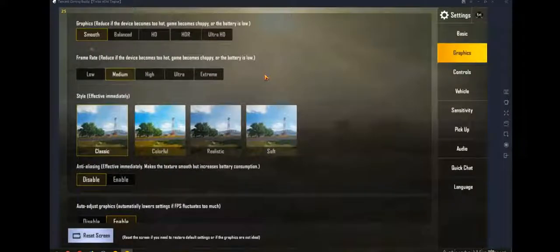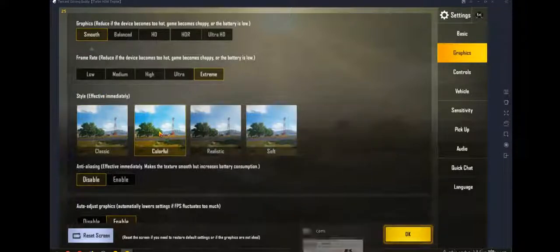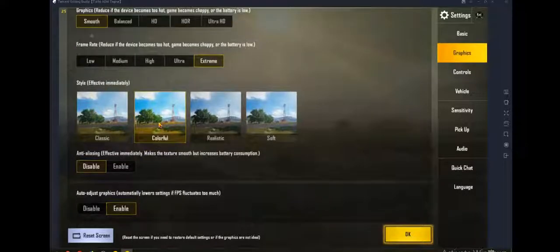Then we go into graphics. I select the smooth and then extreme. This will give you the best frame rates. Also with the style I choose colorful because this saturates things a bit. You can see things a bit better. And anti-aliasing enable, and auto adjust graphics, disable this, because what it'll do is if it starts fluctuating, it'll lock it to 30. So we don't want that. Select OK, and this will give you the best frame rate.